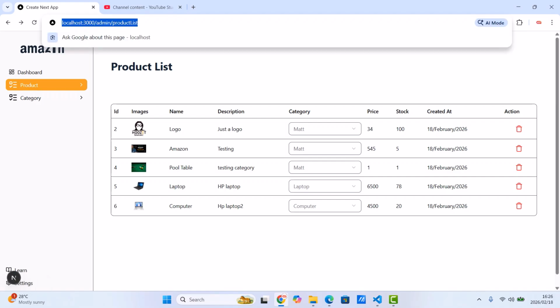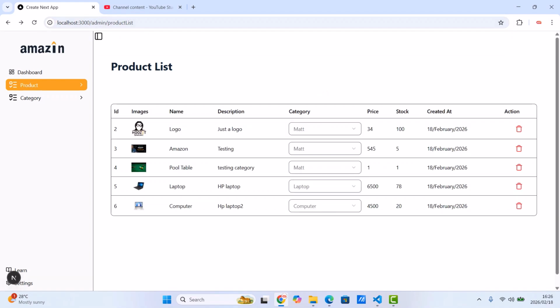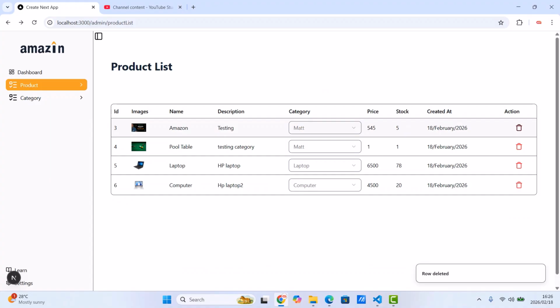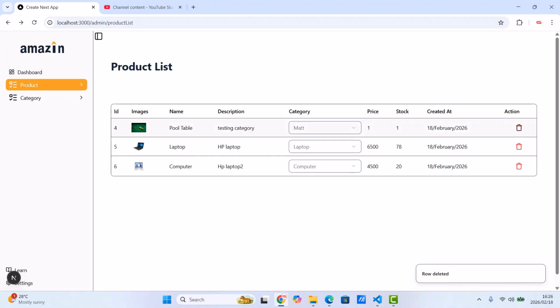Go back here and refresh everything. Now let's delete this logo. As you can see, now it disappears. Let's delete this one. As you can see, now it's deleted.